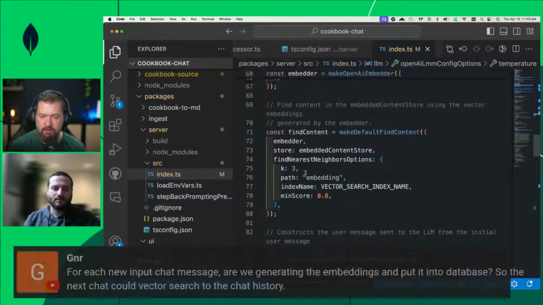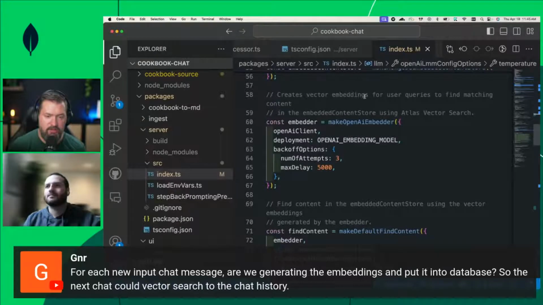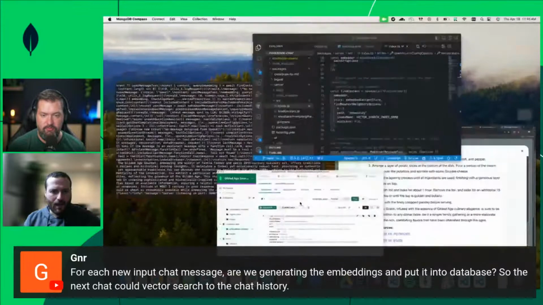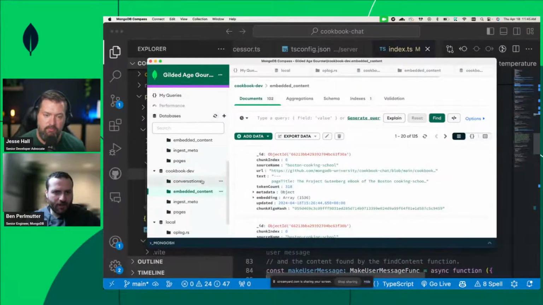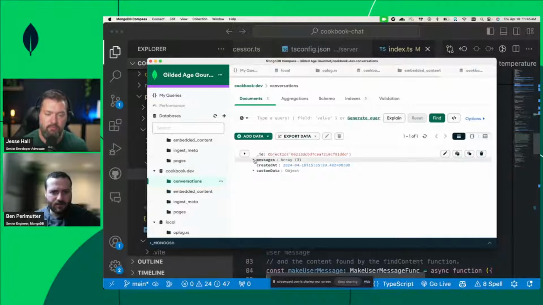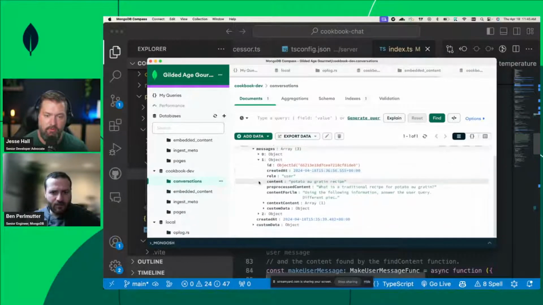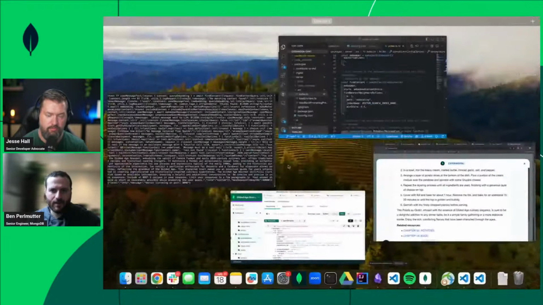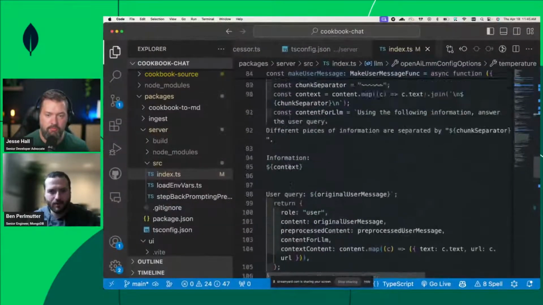Here's another question that came in. For each new input chat message, are we generating the embeddings and putting those into the database so that each next chat could vector search on the chat history as well? Yes. I believe in our implementation, we are not persisting the vectors. Let me verify that though. Yeah, we are not. However, you can, and I can show you how you would do that.